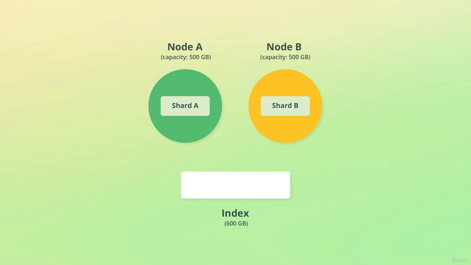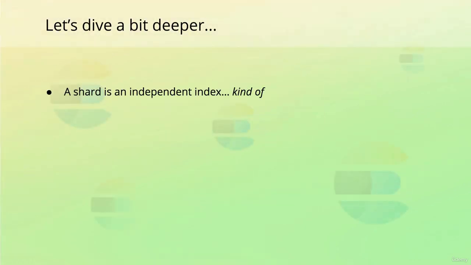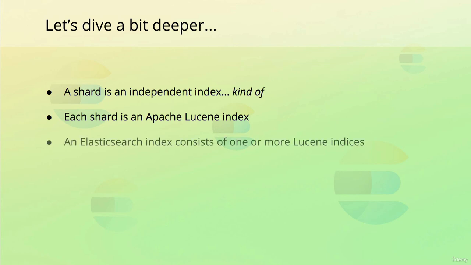Alright, hopefully you understand how sharding makes it possible to scale the amount of documents we can store. Of course, sharding goes hand in hand with increasing the available disk space if necessary, potentially by adding more nodes to the cluster. Each shard is independent, and you can think of a shard as being a fully functional index on its own. That's not 100% accurate, but close enough. Remember how Elasticsearch is built on top of Apache Lucene? Each shard is actually a Lucene index. This means that an Elasticsearch index with 5 shards actually consists of 5 Lucene indices under the hood.